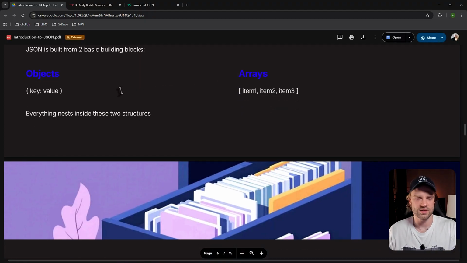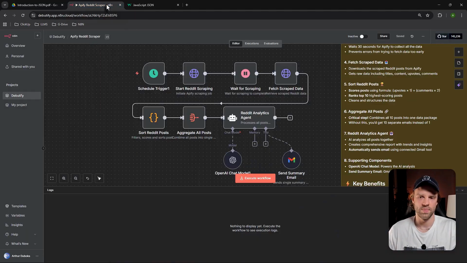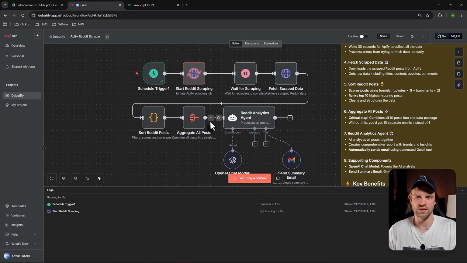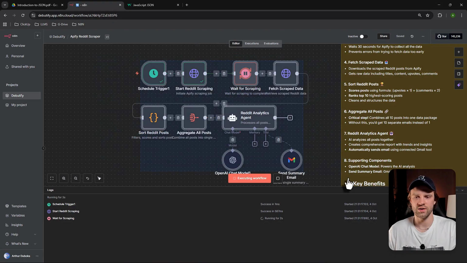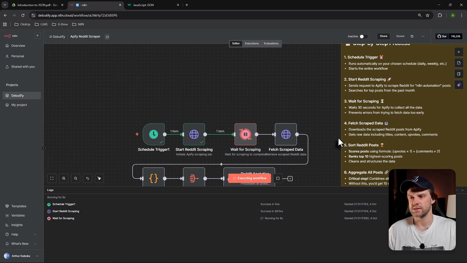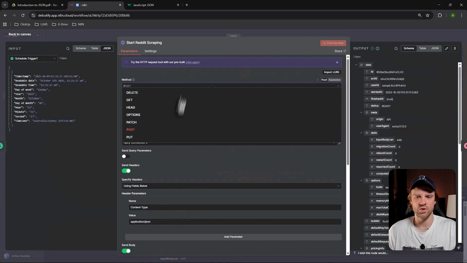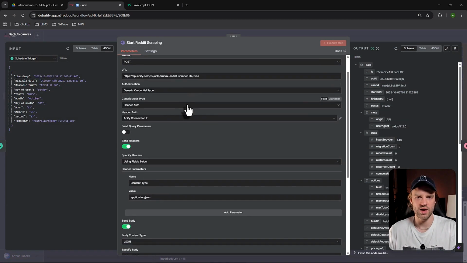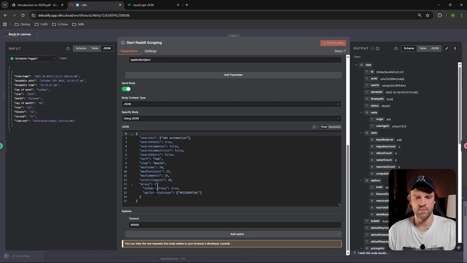So objects and arrays, that's going to be what you're going to be seeing most of the time in n8n. So let me actually run this workflow so you can see this in real action. What this workflow does is it basically scrapes Reddit, based on the n8n automation keyword. If I open my HTTP node, which is a POST request to an Apify web scraper, and open my body JSON here, this is what I'm asking from the API. I'm saying search Reddit for the n8n automation keyword, and then return a maximum of 50 items, and a bunch of other stuff that I'm asking from this API.